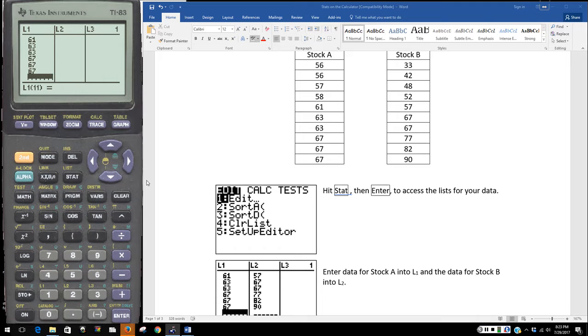Now, one of the things that we're not going to be able to find with the calculator is something called the mode. The mode is the data value that shows up the most often. And if you notice here, there are 3 values of 67 in that data list, whereas there are only 2 56s and 2 63s. So 67 is what we call the mode of that data set. The calculator will not find the mode for you.